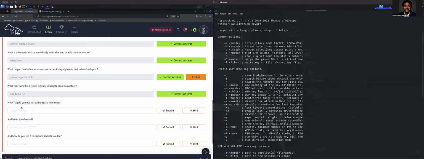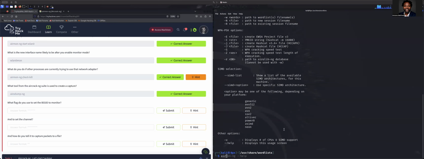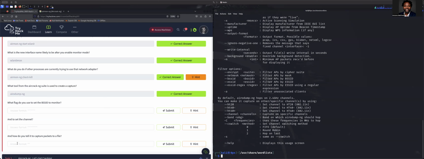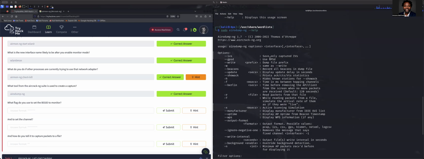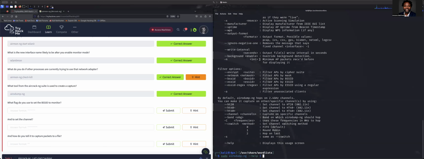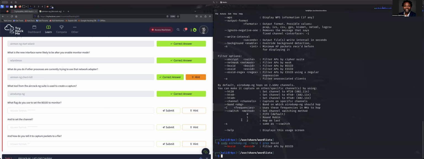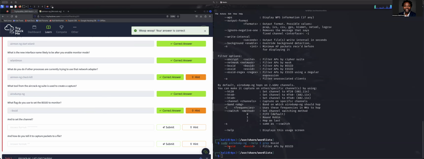Let's go check out airodump. Sudo airodump-ng. Oh, let's just see what they got. Set the BSSID to monitor. They got a lot of stuff. I don't want to read through all of this. So look, this is filtered by BSSID. This isn't. Which flag do you use to set the BSSID to monitor? Filter. So let's do this and see if this is right. Whoop, whoop. So right there.